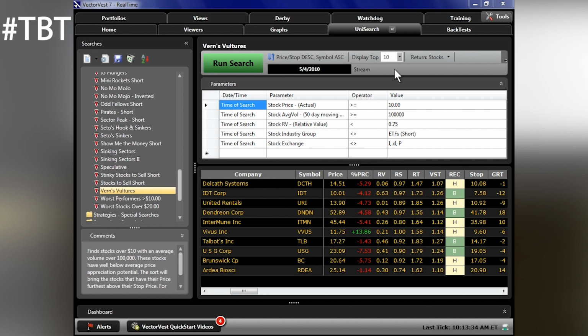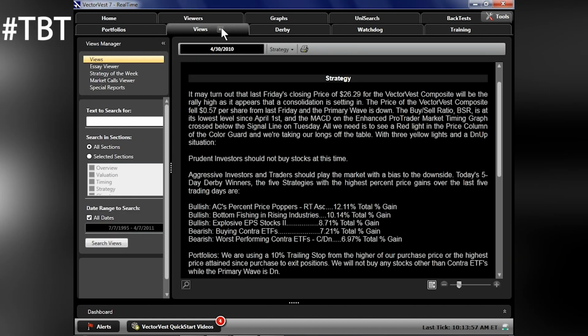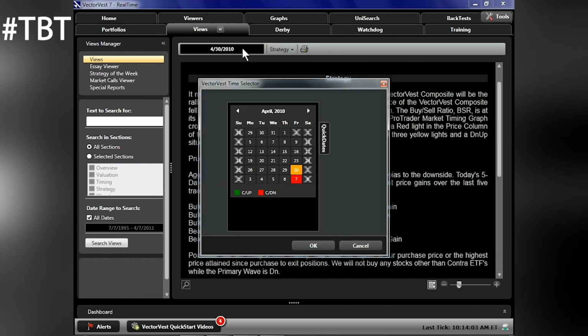What would have been one of the best times to participate in Contra funds in recent history? I say recent. Let's think in terms of when did the bear market develop? November of 2007. Remember that? So let's go to Views at the top. We'll click on that tab. Let's go in our date window. Let's take that back to November the 2nd of 2007.